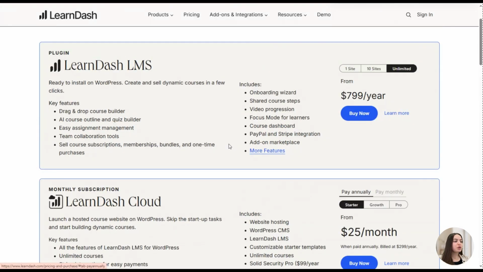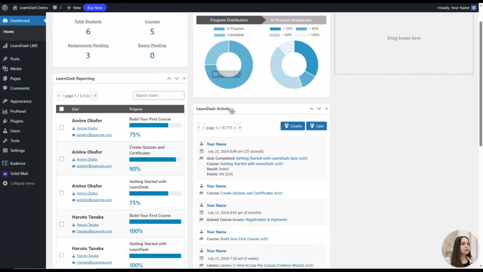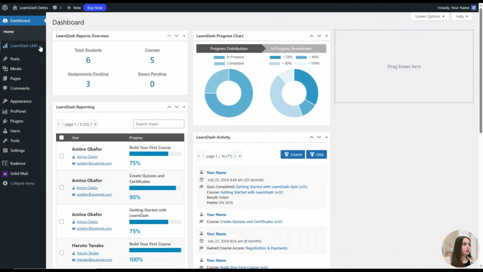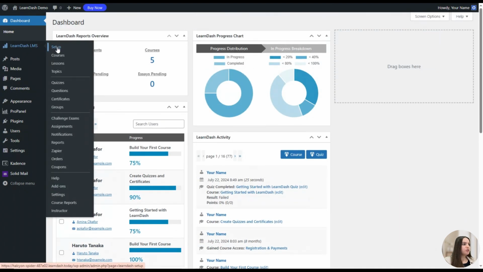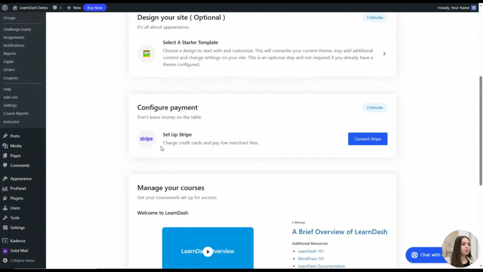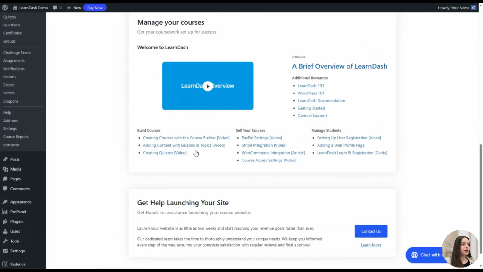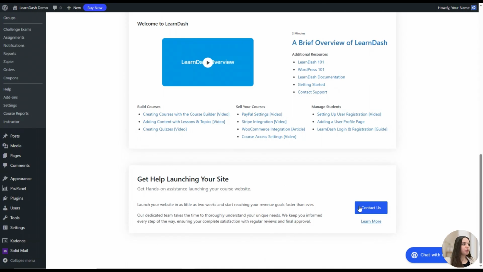So let's go to the dashboard and check what capabilities the plugin offers. Here is the dashboard for the LearnDash LMS plugin. Here you can see the reports overview, reporting, progress chart, LearnDash activity. We can click here. It is the setup page. Here we can see the setup information about the site. Here you can design and configure the payment and also manage your courses. Also, if you need any help, you can click and contact the support team.